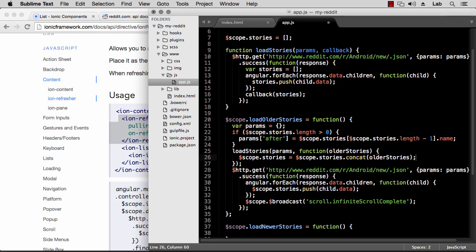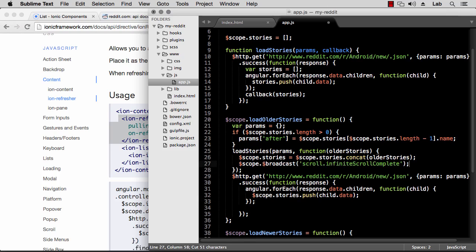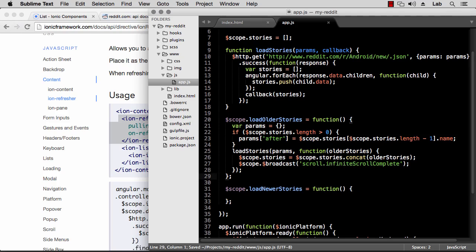So by concatenating the two arrays, we put the older stories after the stories that we already had in our array. And then at the end we also need to broadcast the event. So this should be the same thing as before, except that we factored out the common code. And now we should be able to do something similar for newer stories.